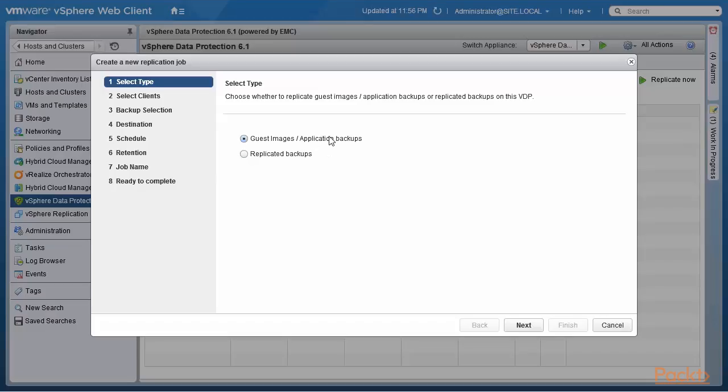It's asking us whether to choose to replicate guest images and application backups or replicated backups on this VDP. So what this means is that if this VDP already has guest images and application backups on it, or has been backing up guest images and applications, then it can replicate those backups. And then, of course, there are replicated backups, which means choose whether to replicate replicated backups. So we are choosing guest images because we have the Windows Server 2016 machine that is actually backed up on this VDP, and that's the one we want to move across to our branch site VDP.